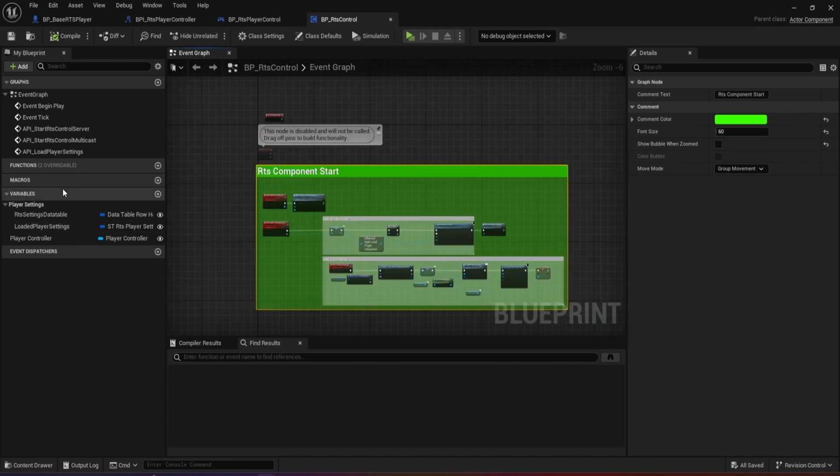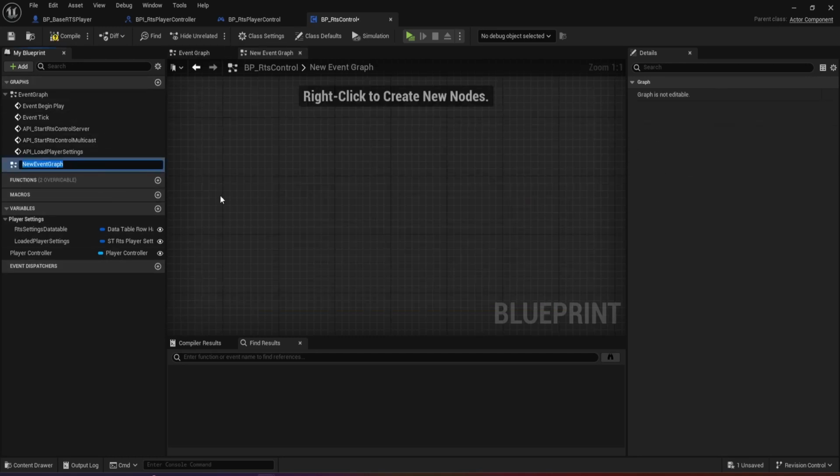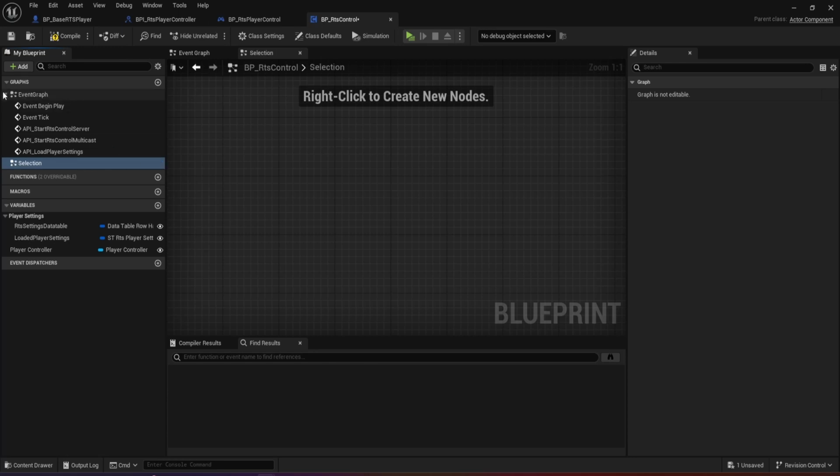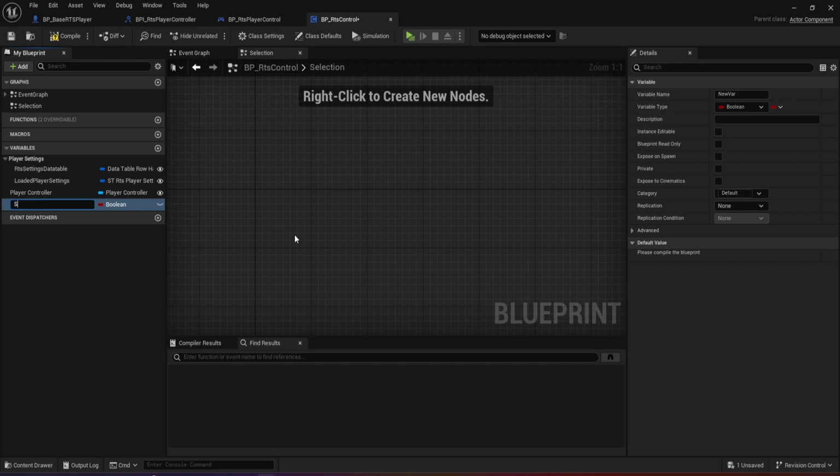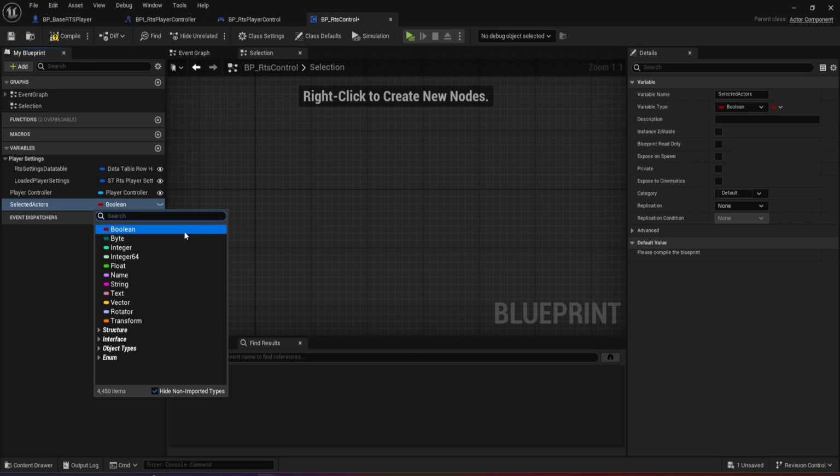Cool. Now the next thing I want to do is create a new graph, and let's call it selection. You will only handle selection. Now we're going to create a new variable called selected actors, because in a classic RTS you can select a lot of different buildings, players, units and things like that.